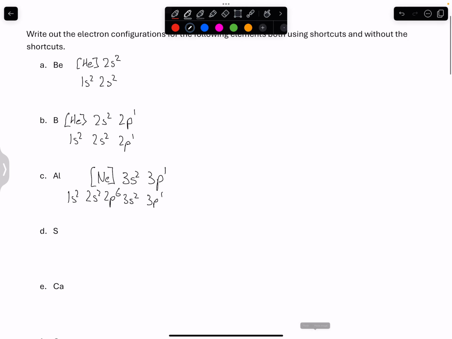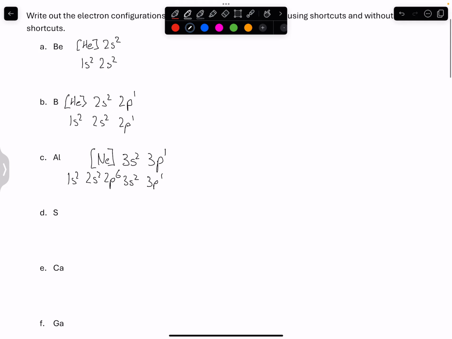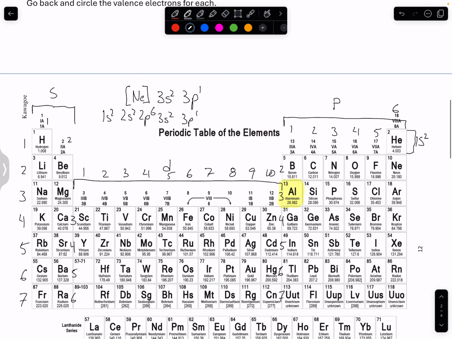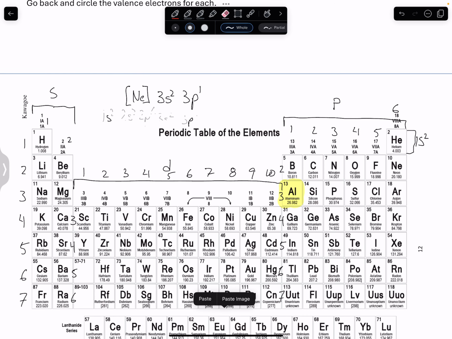It's slightly more complicated doing this on an iPad, right? You could just have the periodic table next to you. I want to be able to show you everything. Okay, so now we'll come back down, erase a bunch of stuff, and we'll do sulfur.